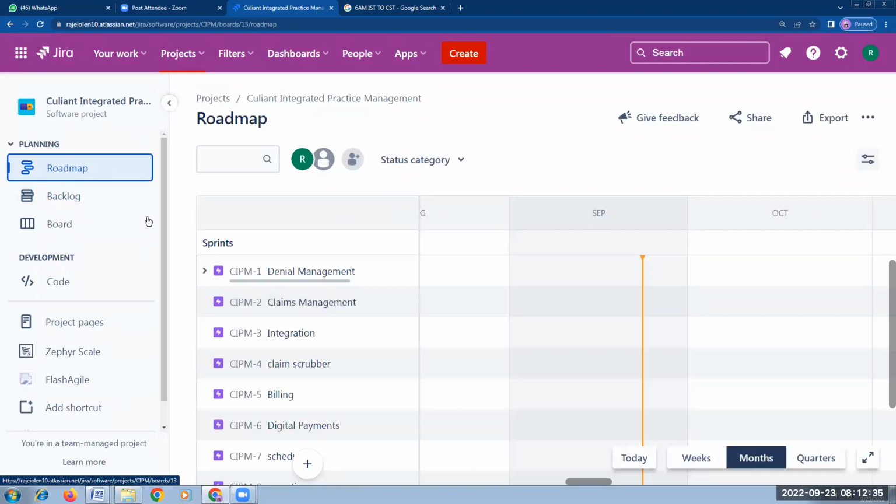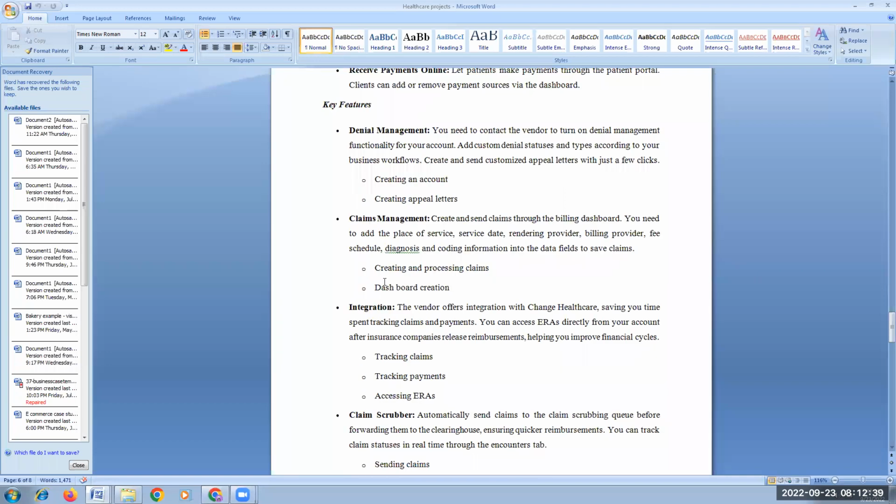Now, the first one, denial management, is done. The next was claim management. What was that? Create and send claims through the billing dashboard. You need to add place of service, service date, rendering provider, billing provider, fee schedule, and so on, right? So for claim management, what are the functionalities? We have to create two functionalities. One is creating and processing claims. At the same time, dashboard creation. These are the two things.